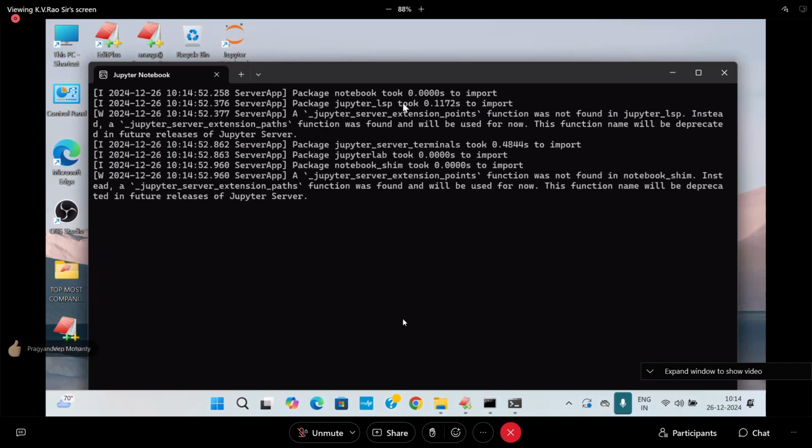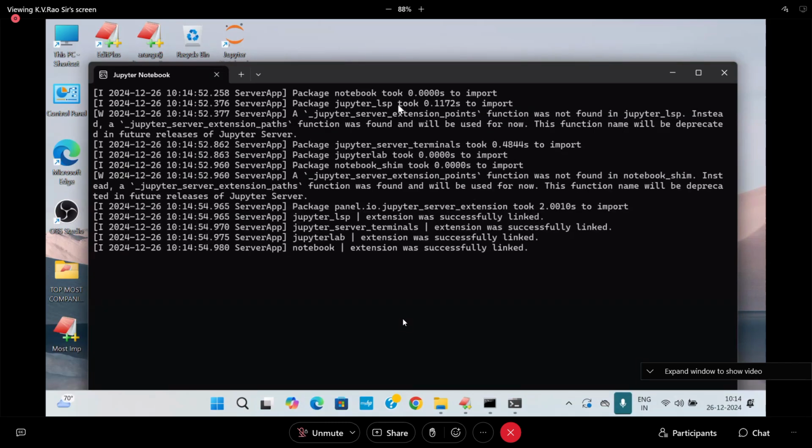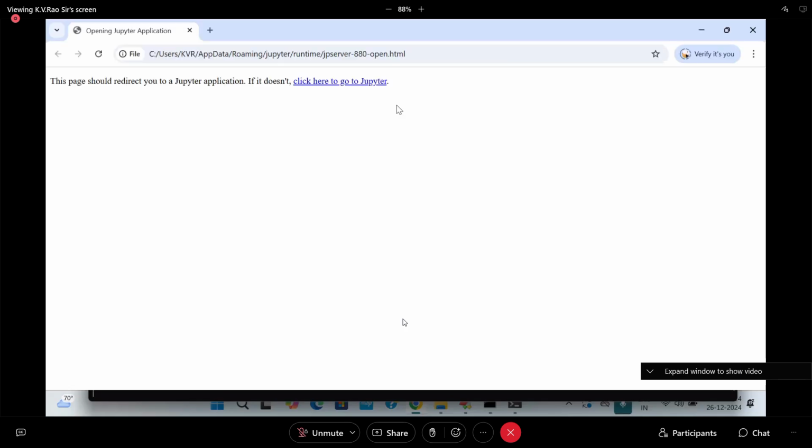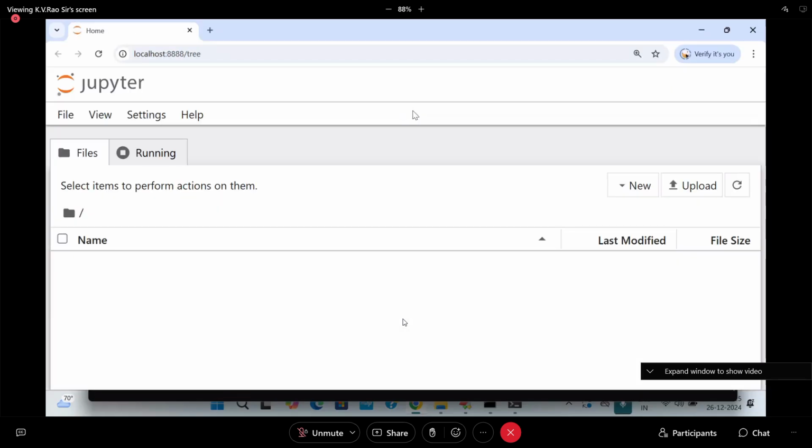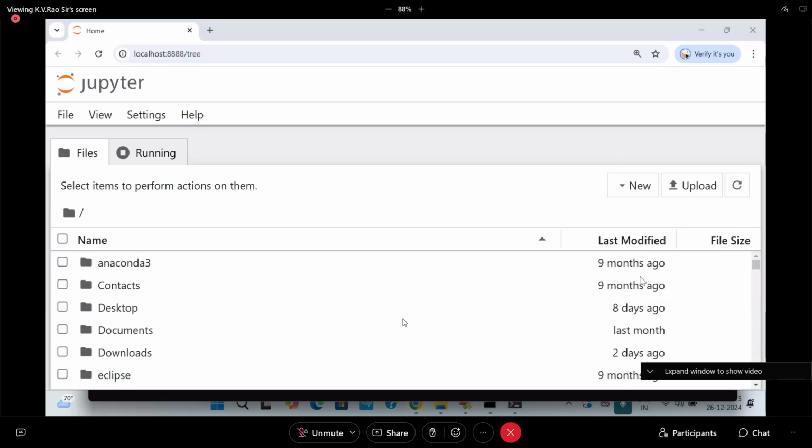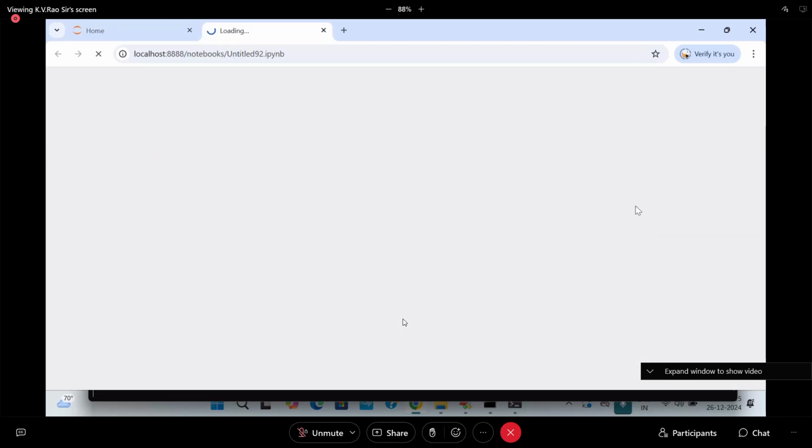It is a server, browser based IDE. I will tell you how to install it when we come to the pandas concept, data science related things. This is a browser based IDE. It is opened like that. You need to say new and you need to say notepad.